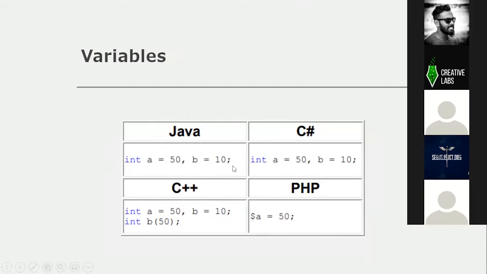Both are the same. And for C++, we can have the same thing, and also we can define B like this, which is like another add-on to this B variable, right? And in PHP, these are the two differences. So for other languages and PHP, this is called static typing, and this is called dynamic typing.